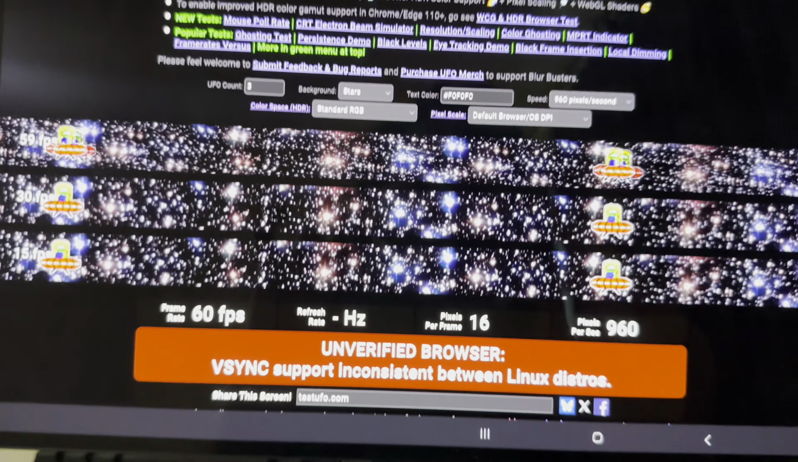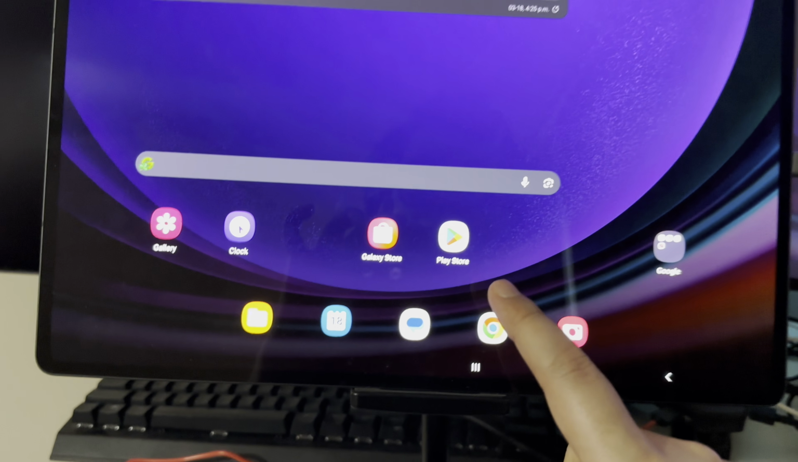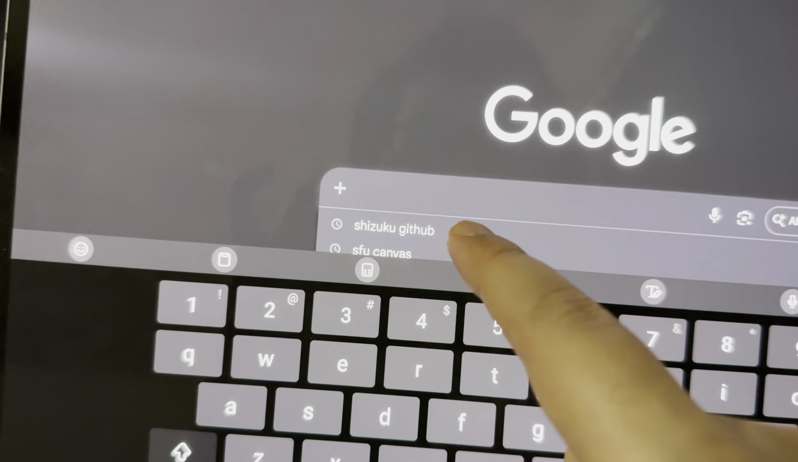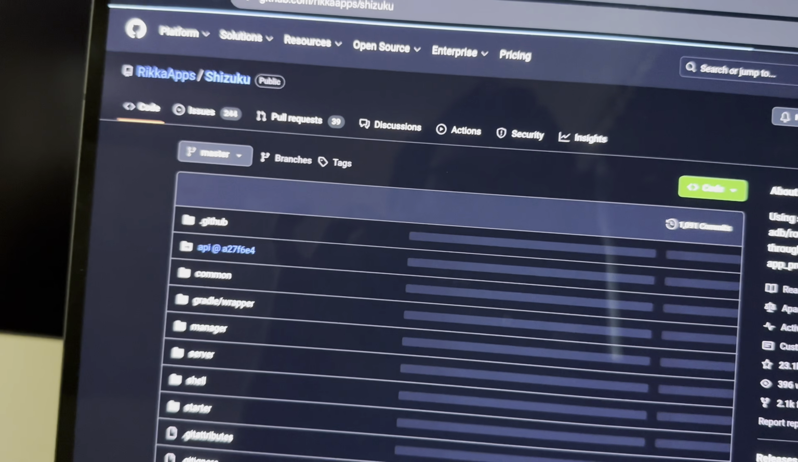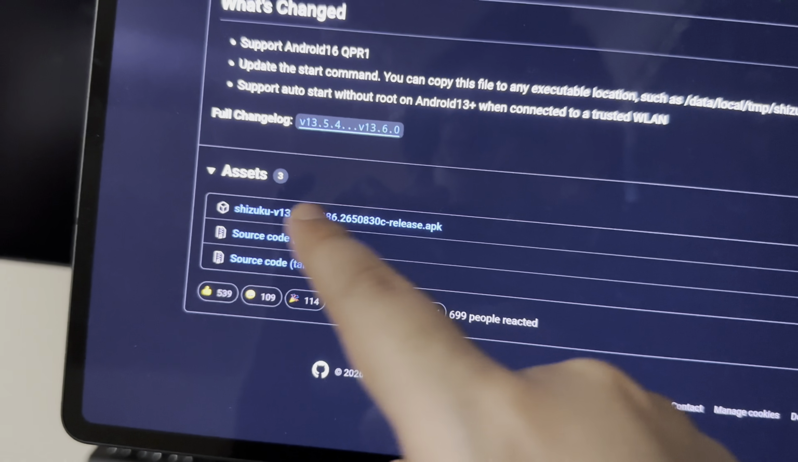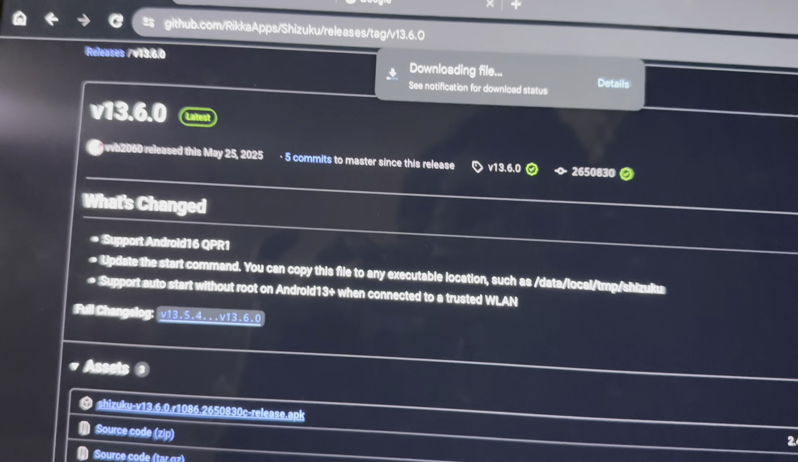Let me show you how to install it. We need to install 3 applications. First, we're gonna head to Google and search Shizuku GitHub. That's the first thing. Go here, go to the latest release, and download this. I've already downloaded it, but let's download it again.